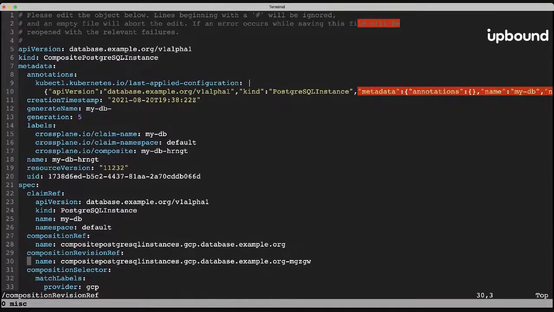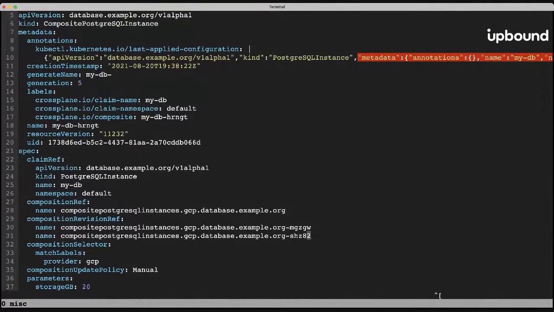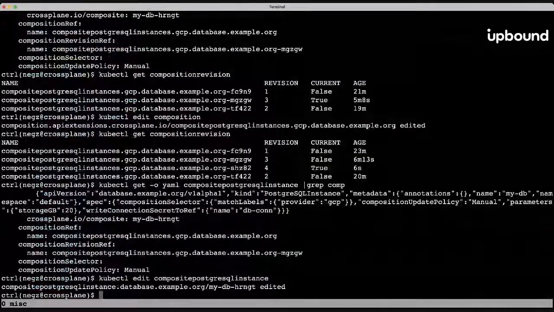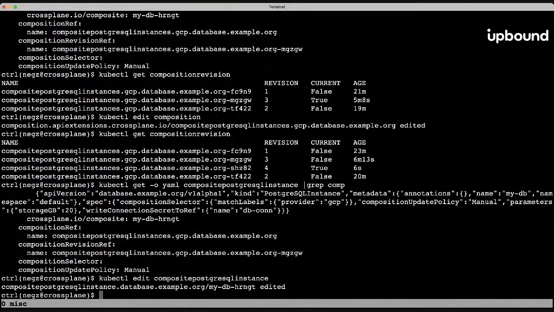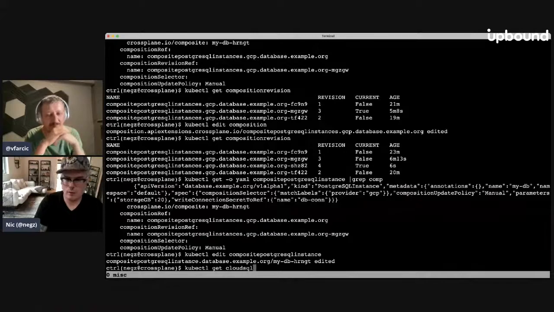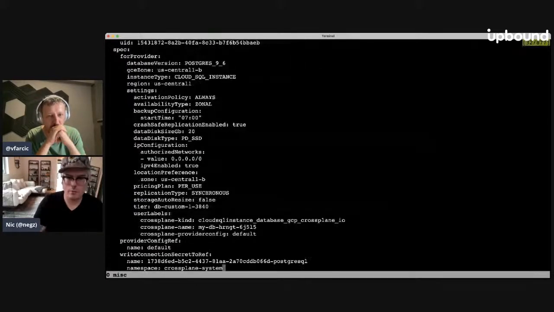Now, because I'm using the manual update policy, when I want to use a new composition revision ref, I just type that, point it to the new one, get rid of the old one, update it, and then that's it. We should presumably see, again, potentially after a little bit of replication delay, this guy getting updated to use all of the settings that we just set.